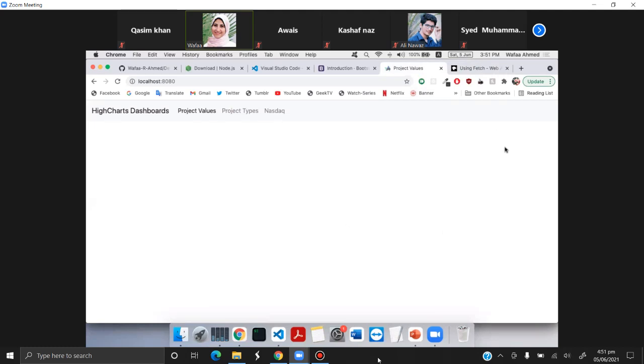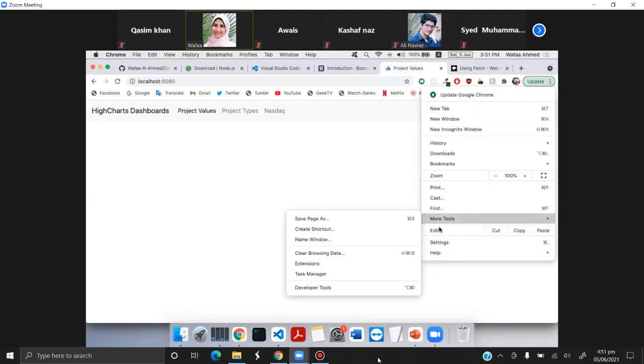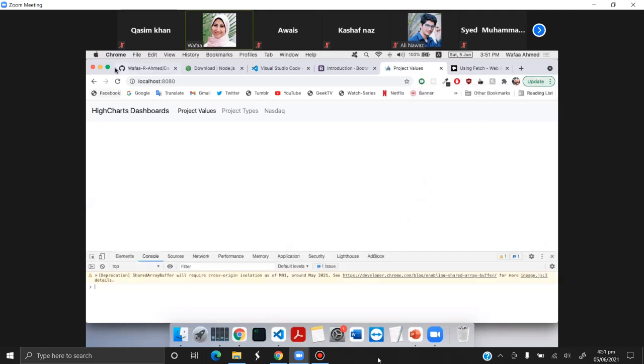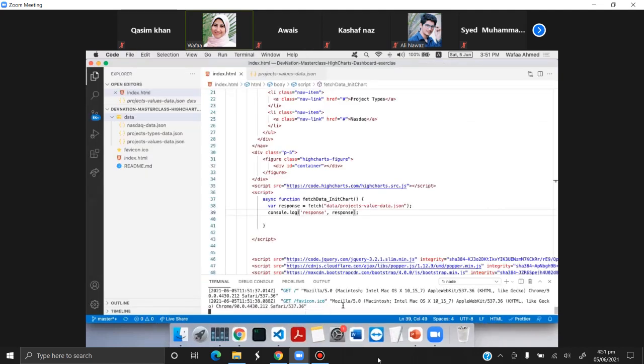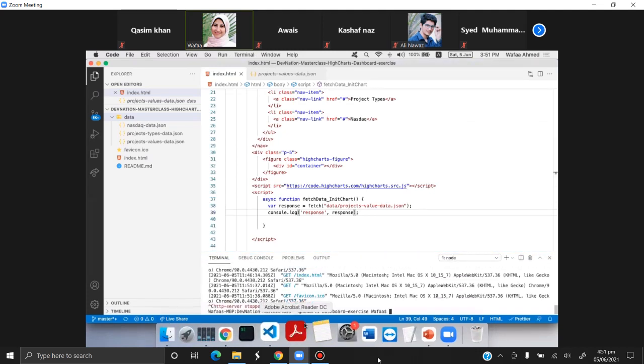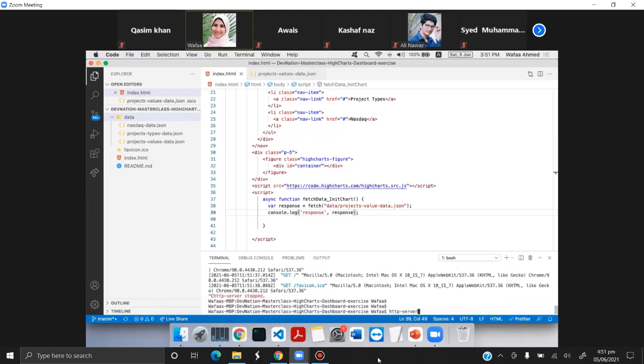And we will click Control I, or we can just say Developer Tools. And we refresh. Nothing is happening. Why? Because we need to rerun the server. To close the running server, we can click Control C. Okay, and just type in HTTP server again.